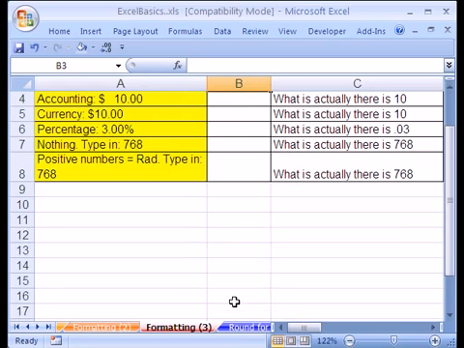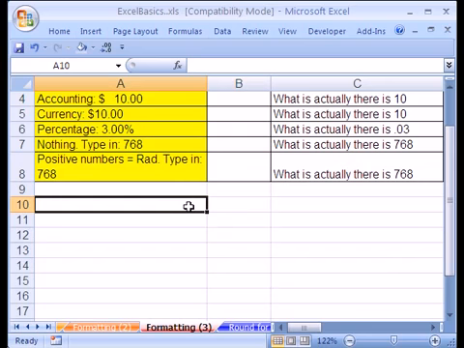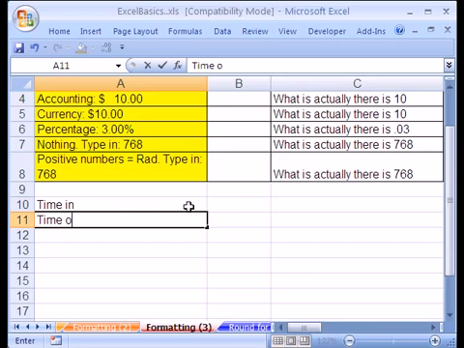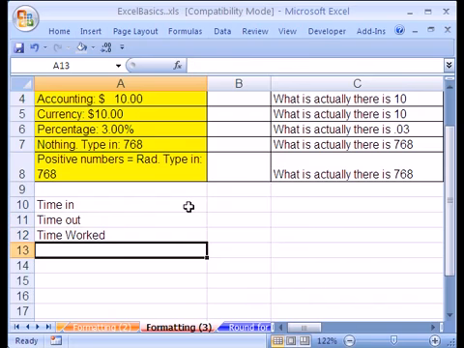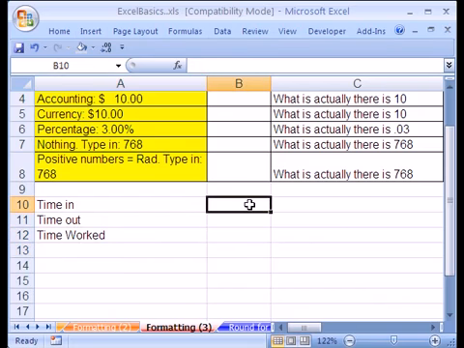Now I want to scroll down here and just do a little template. I want to say time in, enter, time out, enter, time worked. Time in, I'm going to type 8:00, and now if you want to differentiate between PM and AM, you have to type a space and then AM. And then the same for PM, 5:00 space PM.